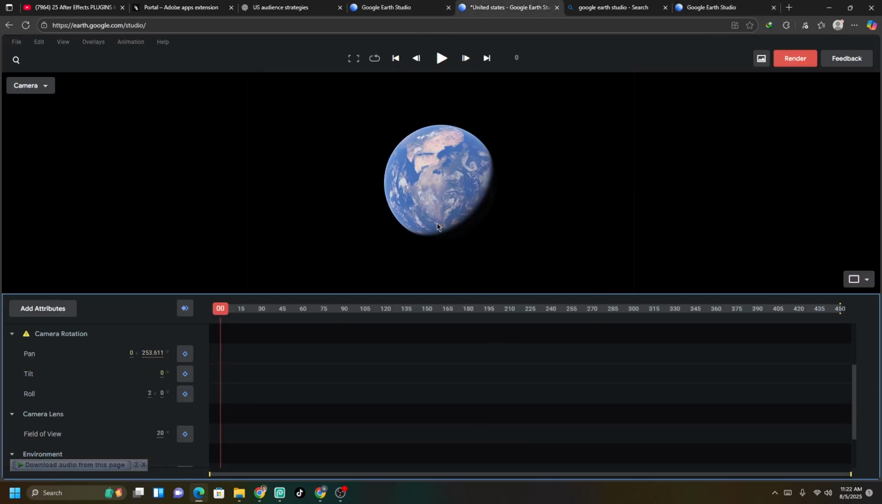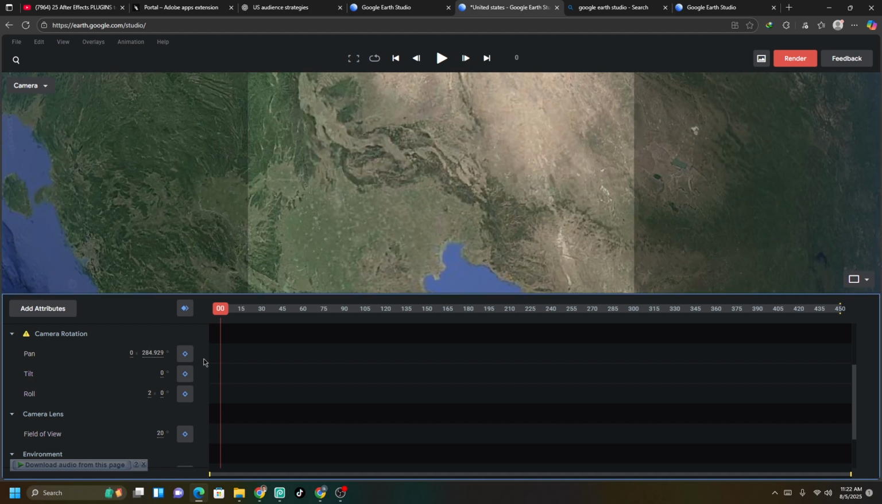First of all, you will see the world you want. So here are the keyframes, attributes, anything you want.